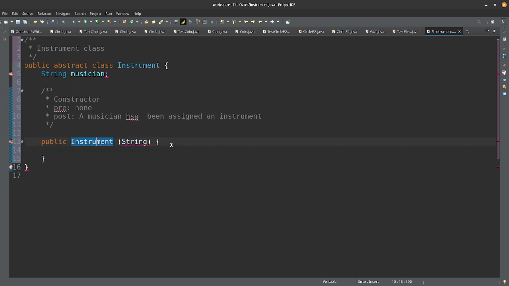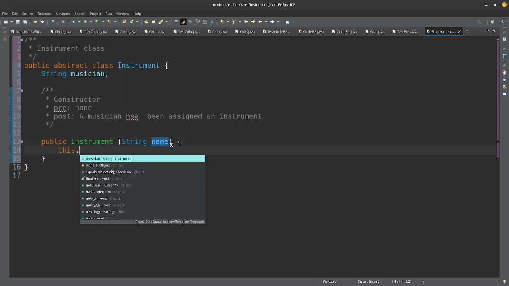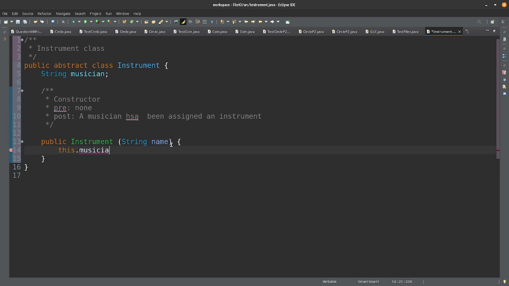Instrument string, and then we're going to basically take in a name, and then we're going to go this dot musician equals the local variable that we've passed to this default constructor method as name. So all we've done right now is we have just set up the internal thing that basically allows us to assign a musician's name to an instrument, right?